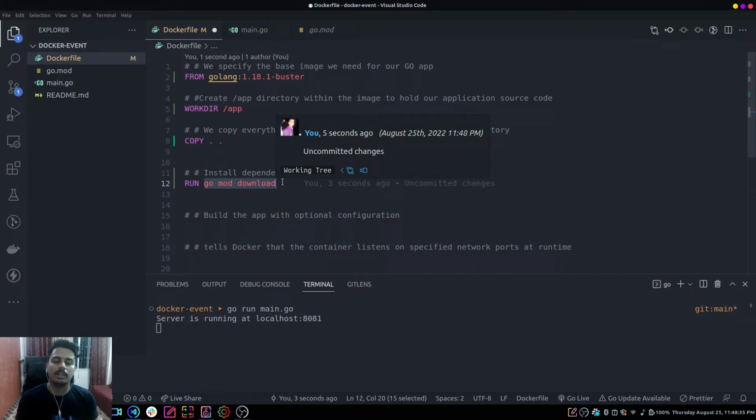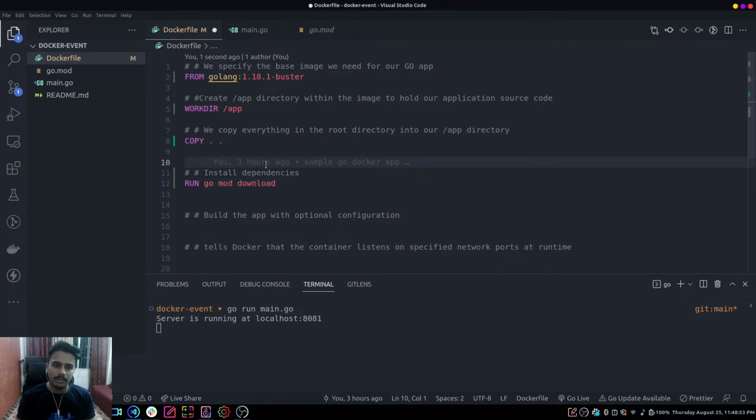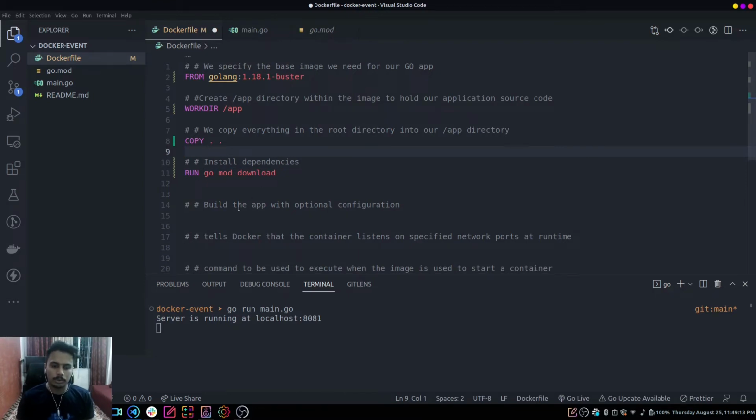If you have ever worked with Node.js or the JavaScript ecosystem, you may know that we need to install packages when we have a package.json file. In Go's ecosystem it is similar. When we copy all of our files, including go.mod, into our app directory, we need to run the go mod download command so that all the dependencies will be installed in our image's app directory. So this is another step, to run go mod download to install dependencies.